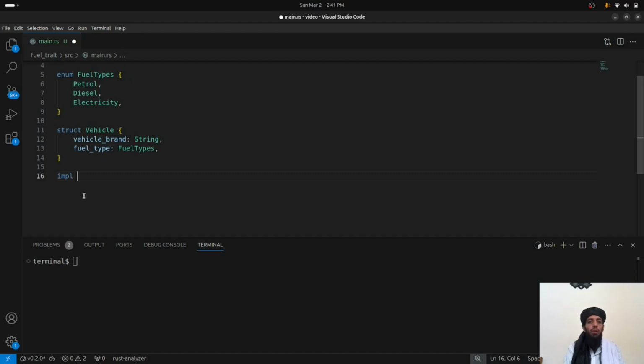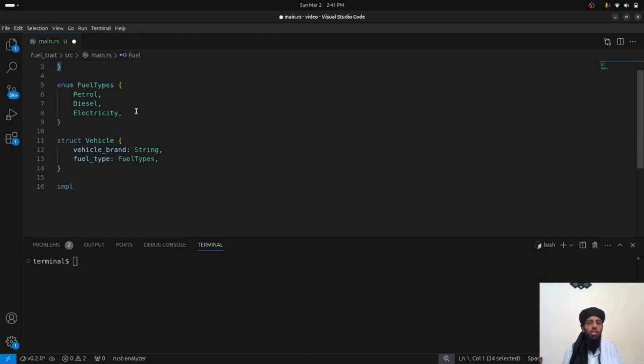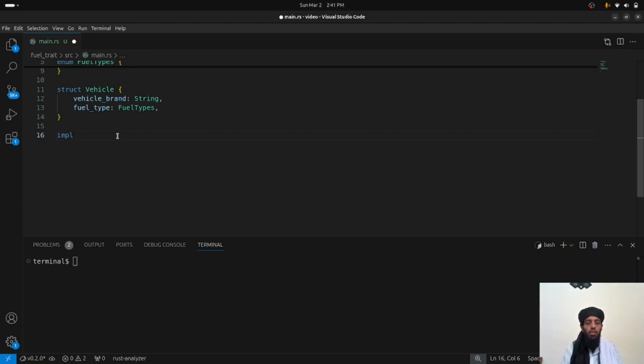So now the next thing is to implement it. So how to implement this, what you can say, trait? So yeah, this is the common trait. So I will write implement Fuel for Vehicle. Okay, so for the vehicle, this is the fuel trait that is going to be implemented. I will implement the common functionality for all of the vehicles.